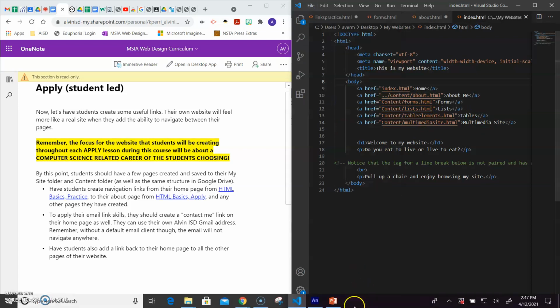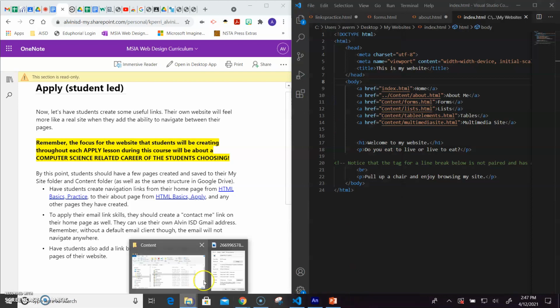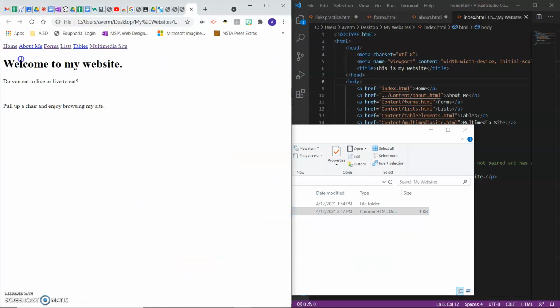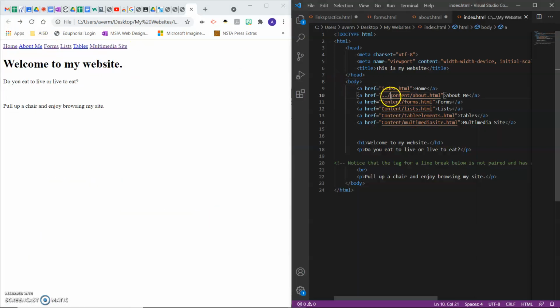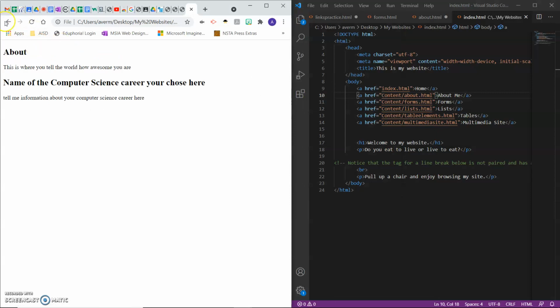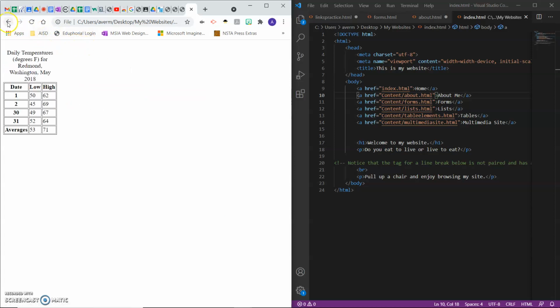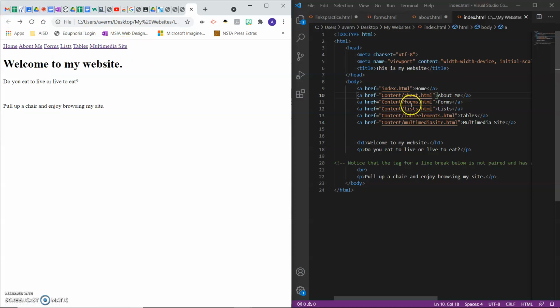So file save. Before I do my next step, I want to make sure. So my website's index. So home takes me back to home. About me could not be accessed. Forms. Okay, so I just need to take off that, and I bet that would fix that. About me. Okay. Forms. Lists. Nothing there because I don't have anything on that content. Multimedia site. That was messed up. I think I saved it in the wrong spot. But yeah, so you should do this.